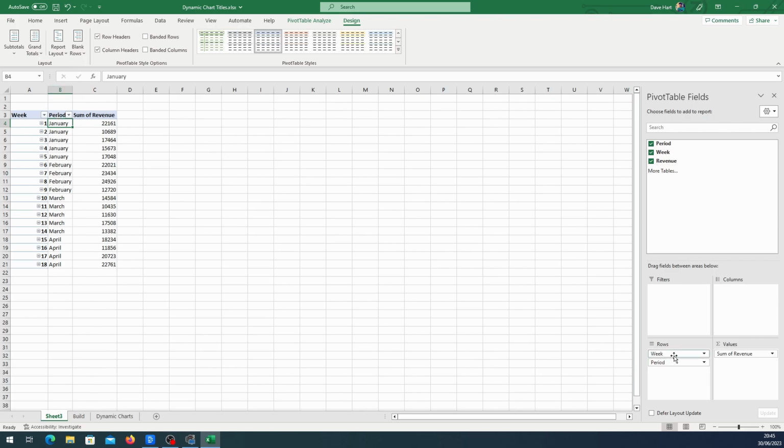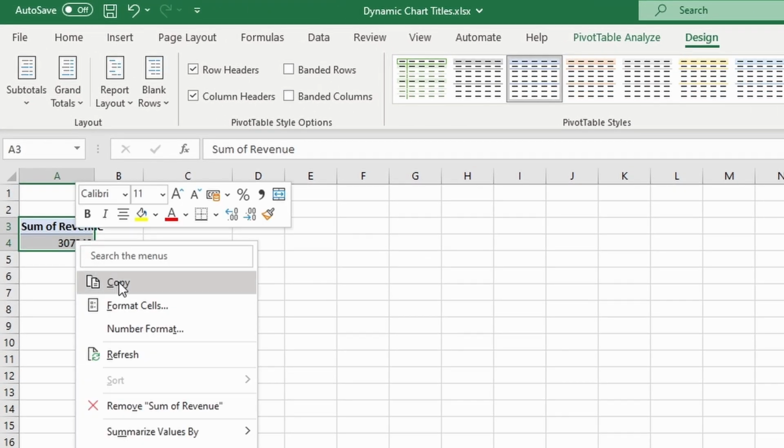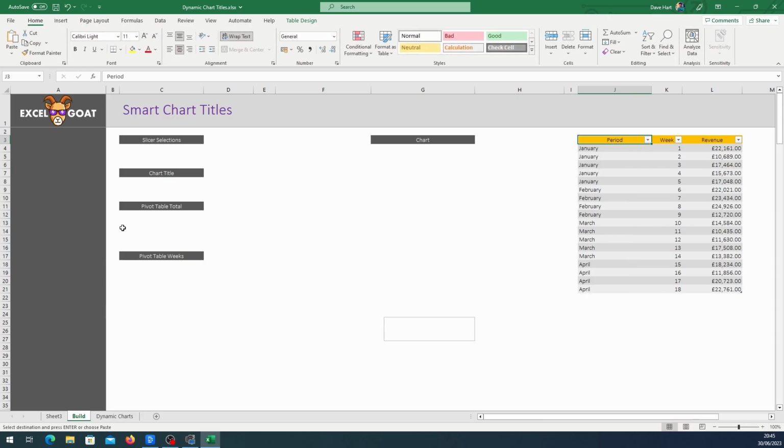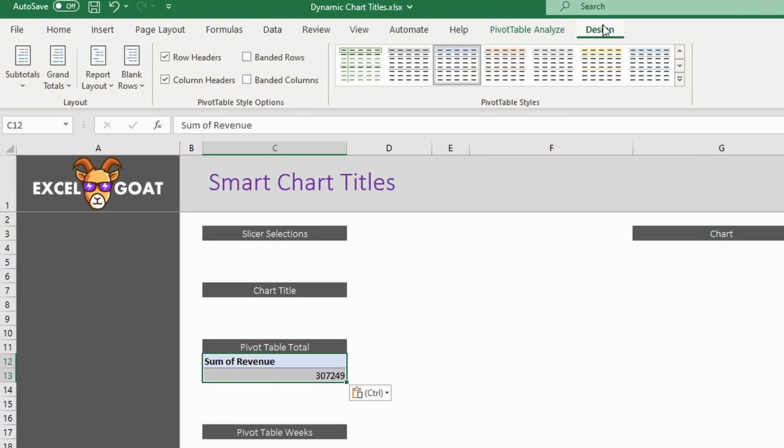But for now, what we're trying to do is get the grand total of everything regardless of week or period. So you can just drop these back into this box here, or you can tick the one that you don't want or untick it and that will disappear. We've got our sum of revenue and we can just right click, copy, and then drop it into our build where we want it here. And as with a table, you can go into design and choose a different look for it.